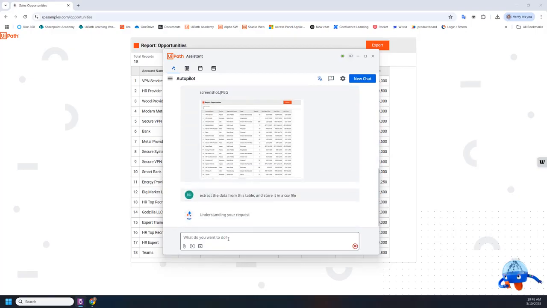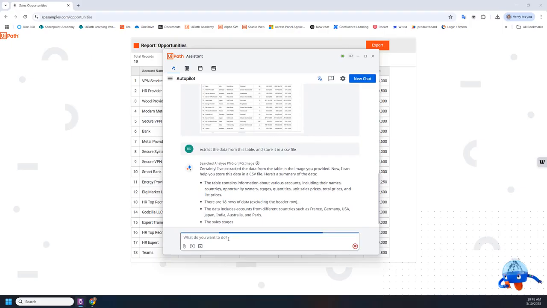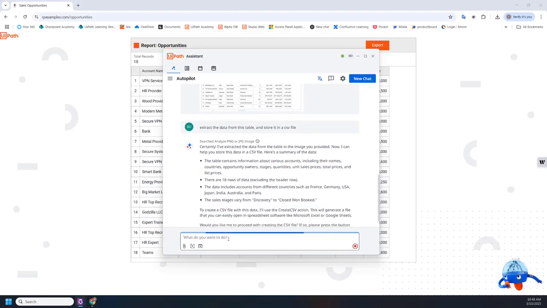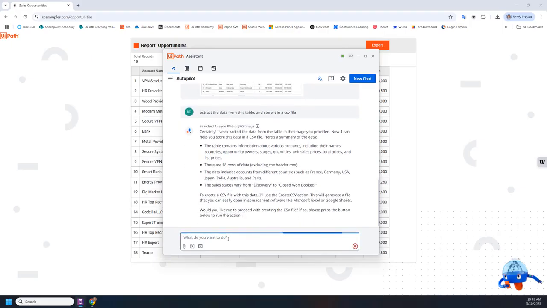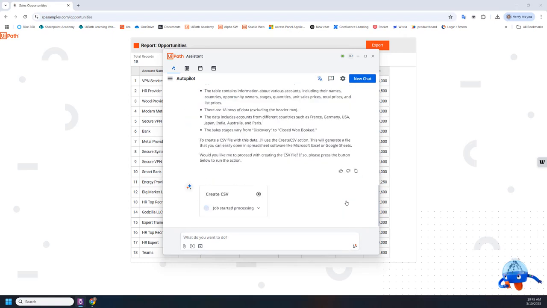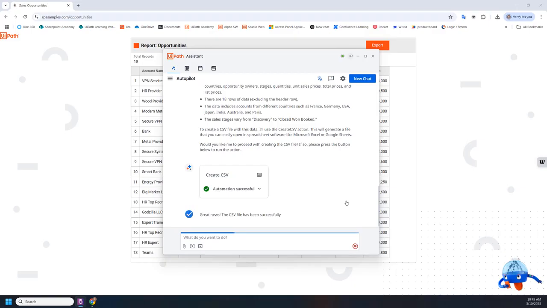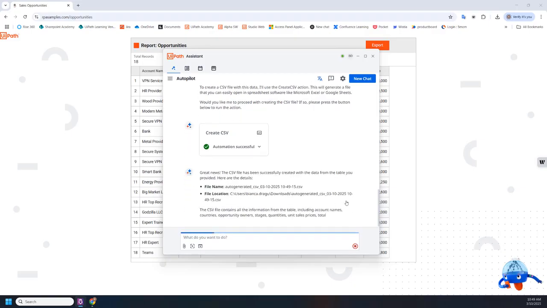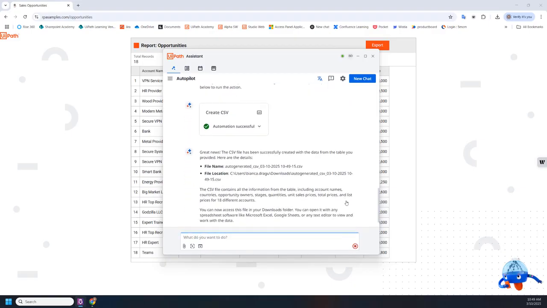After sending the message, Autopilot analyzes the image, extracts the content, and identifies the best automation to generate the CSV file. Click Run, and the automation executes successfully. Autopilot then provides the file name and its storage location.